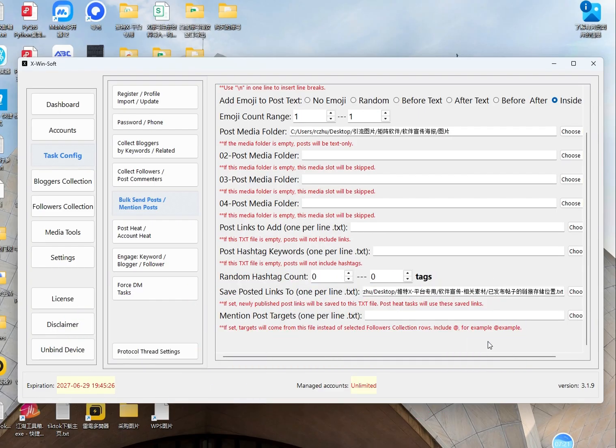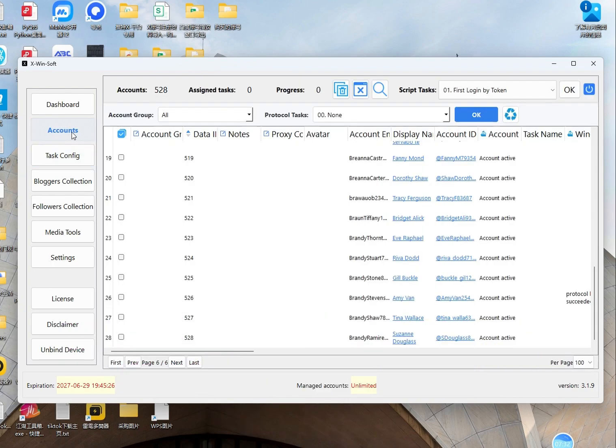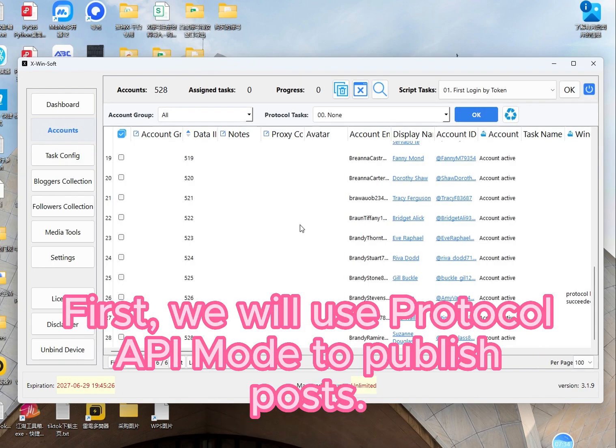This is also a very good way to warm up posts. It is also an exposure method that sends notifications to target users. This demonstration does not involve the bulk send mention posts task. So we can clear this configuration item for now.